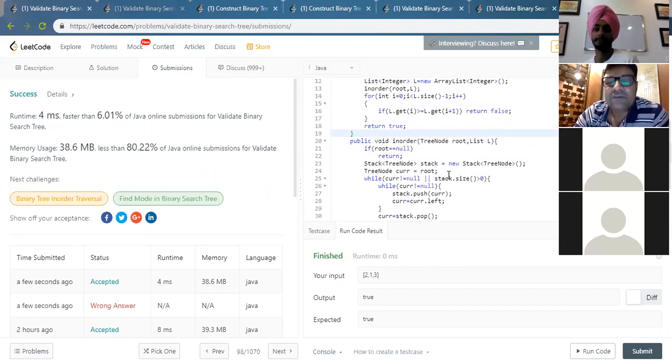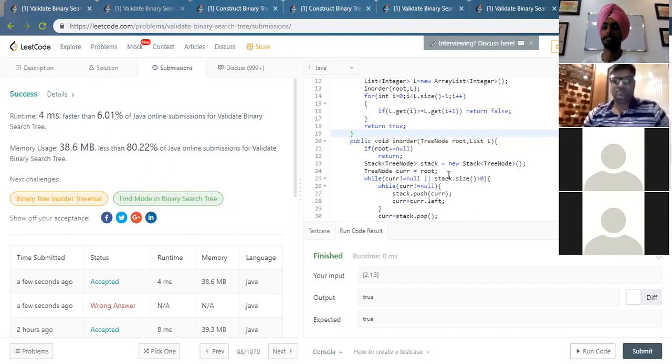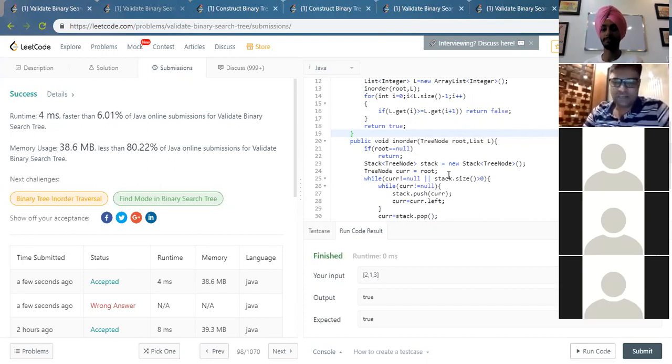I think we can do it. We'll try to explore it, and I think we can do it without the list. Can we do without the list? We can just keep checking in the in-order traversal itself that the new element which is coming in is greater. We can have a separate variable inside that keeps the previous element and we just compare.